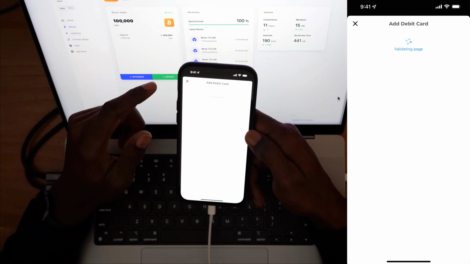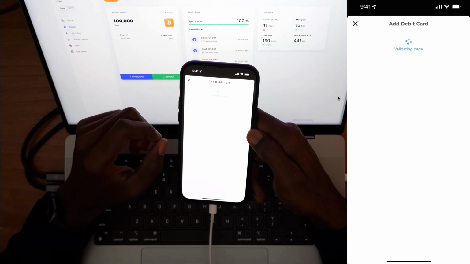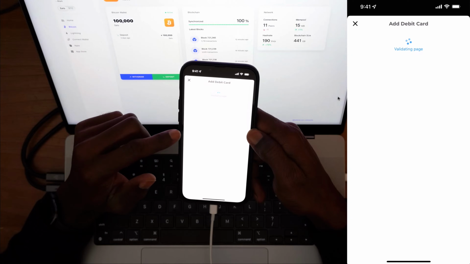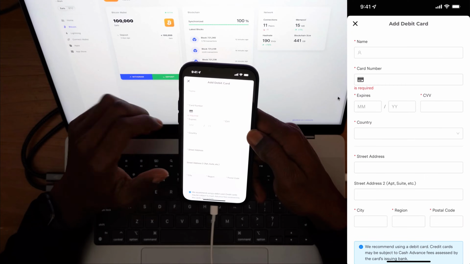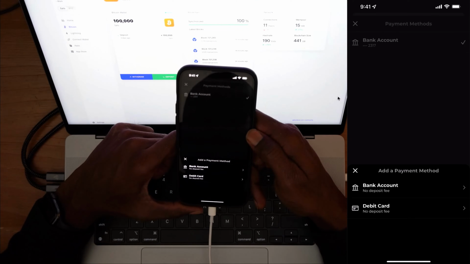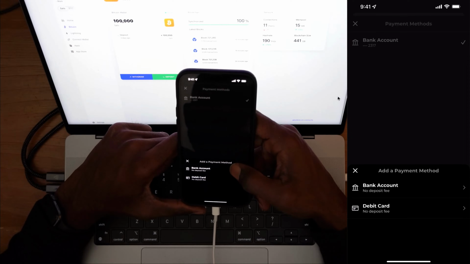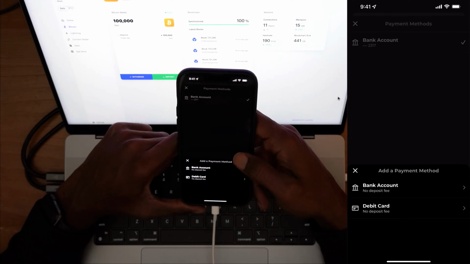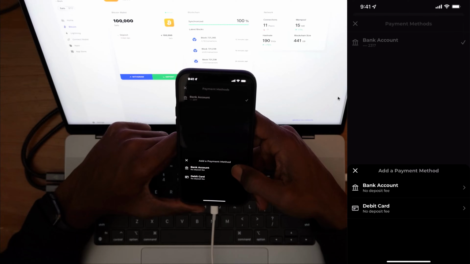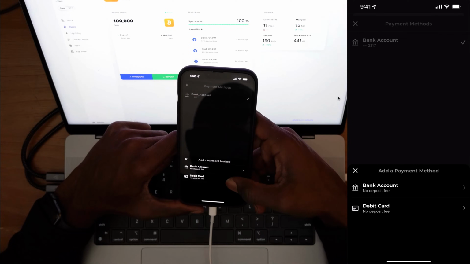Now I have noticed not all debit cards will allow you to actually connect to this particular app. So I did have some of my actual cards deny me, and when I called the card provider, they actually said that they are blocking it on purpose. So you may have to go through a little bit of trial and error to see which ones work for you.